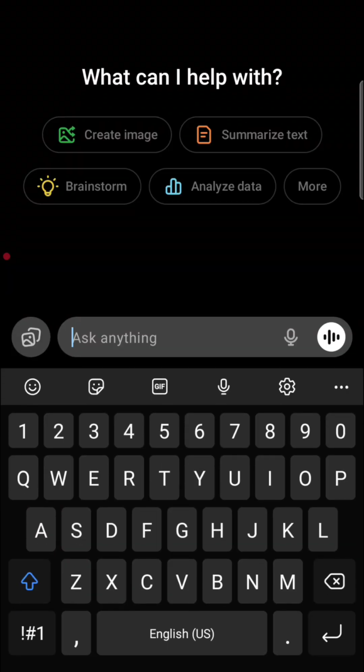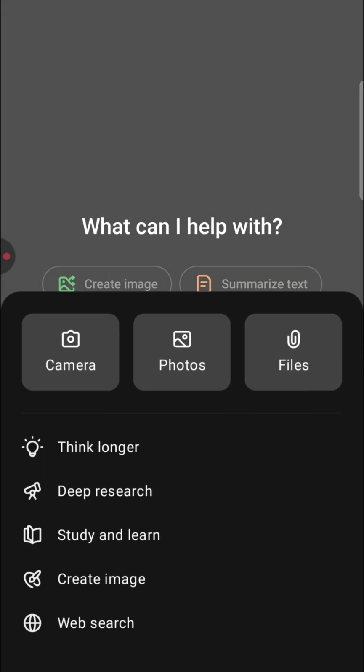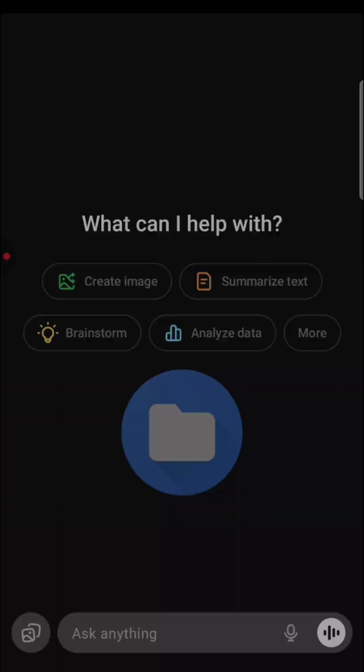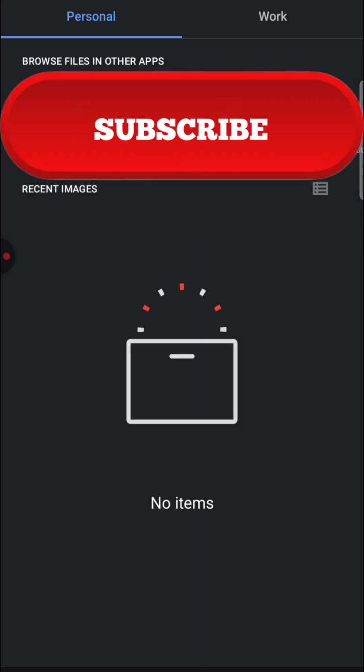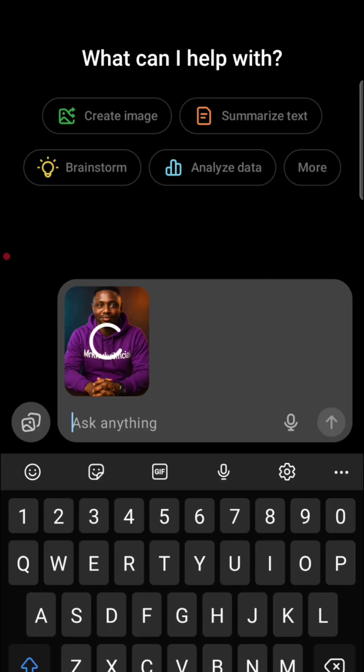Click on the bottom left corner where you see two image icons in a circle to upload the image we want to modify. Tap on Photos. If this is your first time, you may be required to grant the app permission to access your file. Just allow and then locate where the image is in your file manager. I would select my AI avatar image for this demonstration.